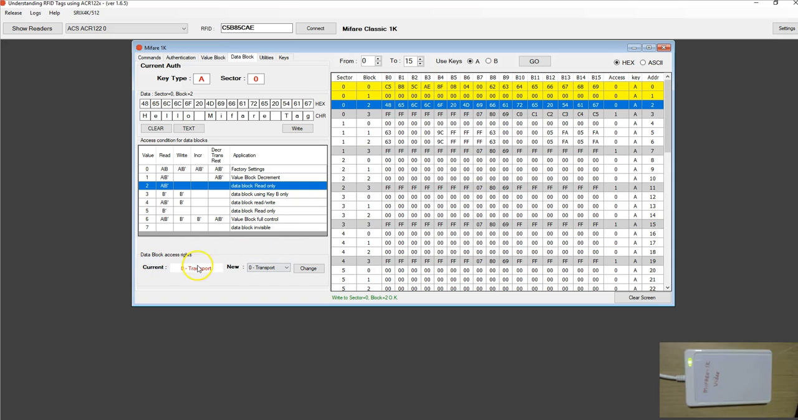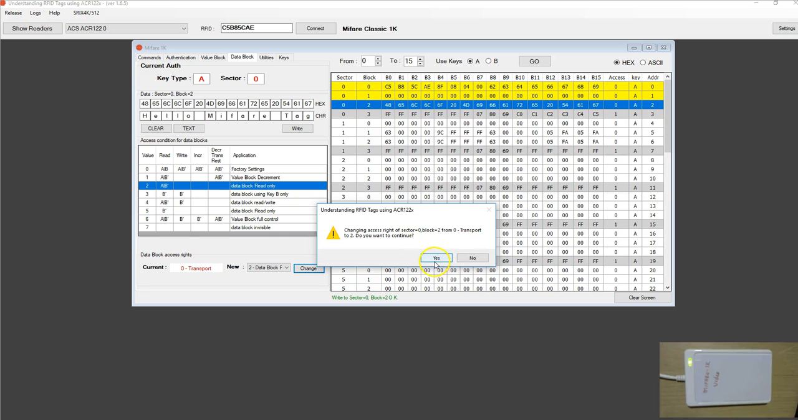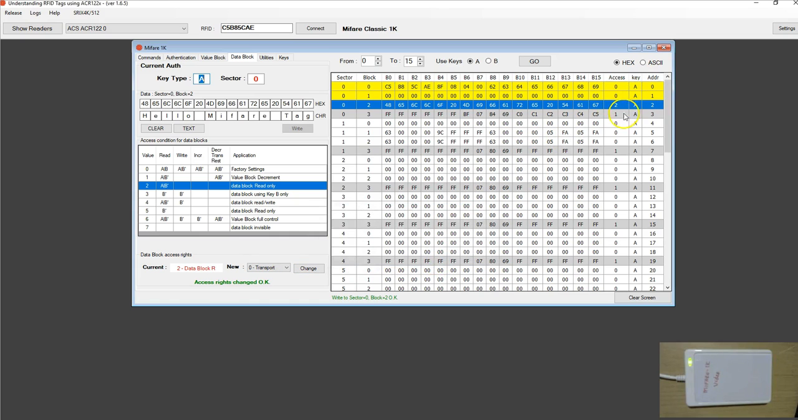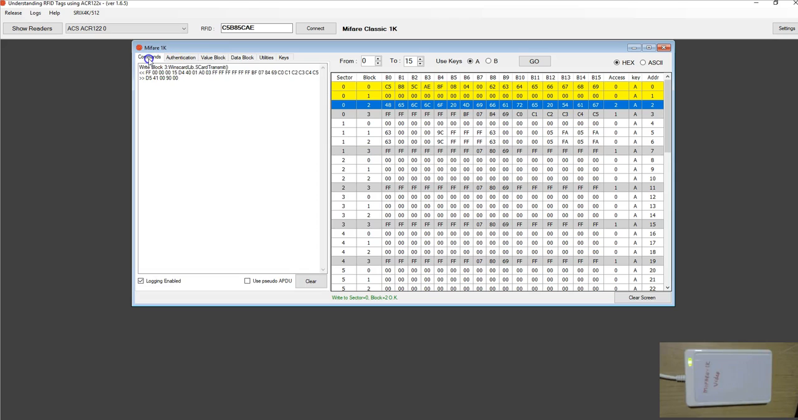Now in this software, the access rights of data blocks can be changed using this section here. It says the current access rights is 0. For the new access rights, I want that to be 2. If you find some helpful information, it says data block R means read only, so it becomes read only, can't write. So I'm going to make a change. This is a warning message here. Now you can see the access rights set to 2, and you can also see the various commands that are used, and these commands are the PN532 commands.